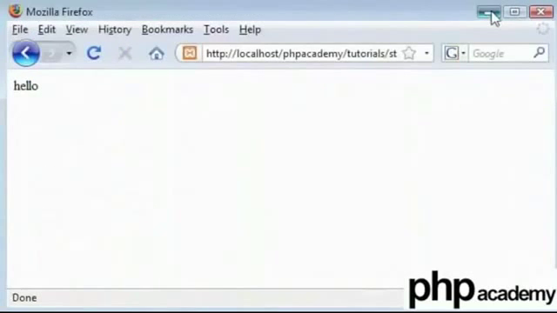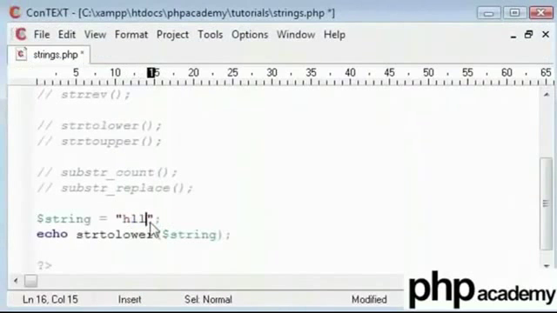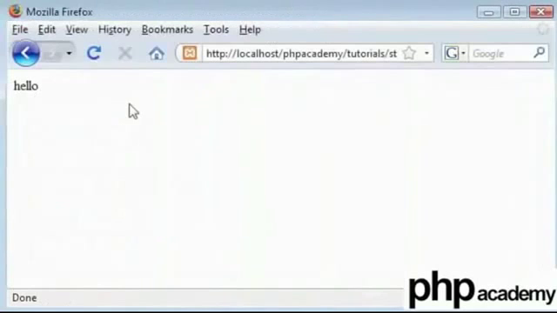Something similar would happen if I were to say this is hello in small case, and I could say strtoupper, and that would give me my uppercase version of the string.